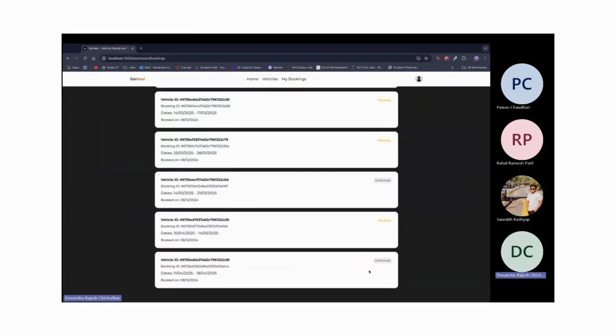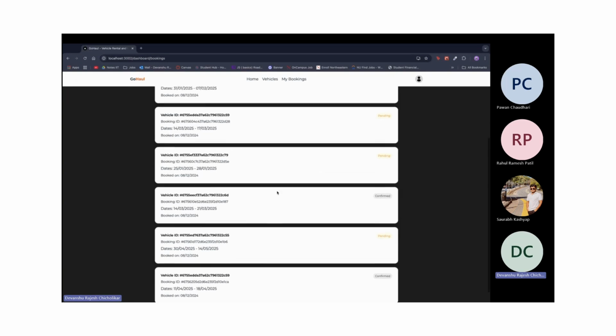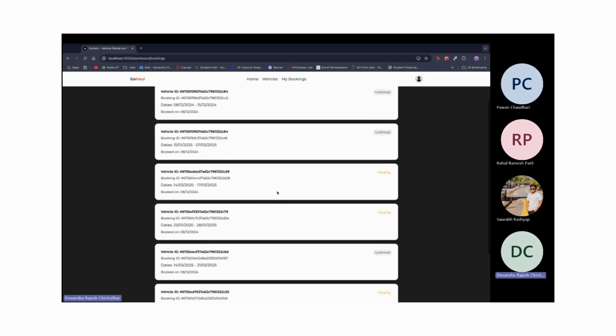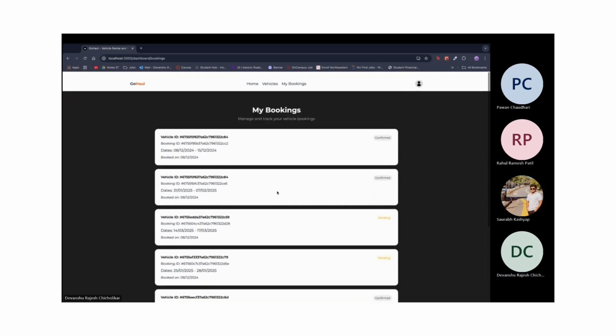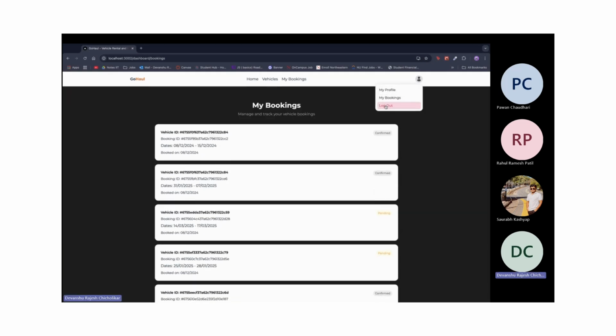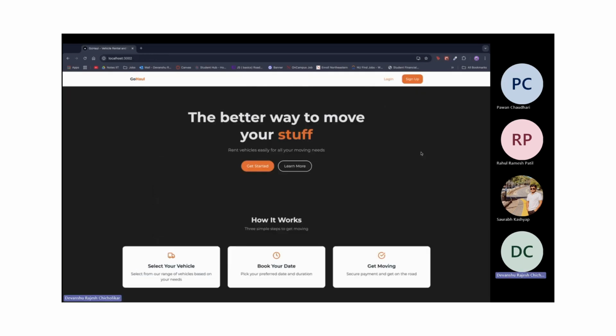So as you can see over here, the booking is now confirmed. The last one was just pending. The system helps users manage their bookings and plan their schedules accordingly. Bookings can be confirmed or remain pending based on the transaction status, which is monitored through a webhook that updates our database in real time. Next, we will see the admin points. Over to you, Pawan.